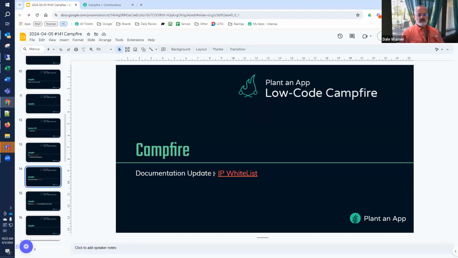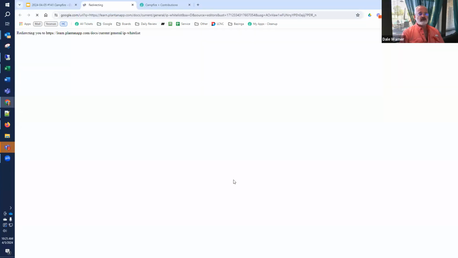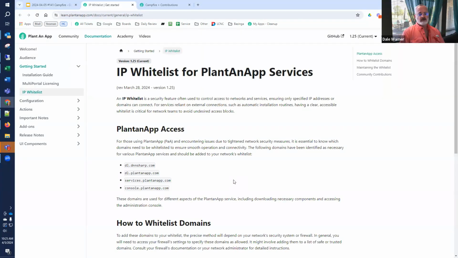What's next? Oh, so there was another question. This was a question that Ben had created some time back, wanting to have an IP whitelist. So if you have a locked down server and we need to call out from Plantin app to get updates, these are the services, or the domains, that we access in order to get those kinds of things. So it's the dl.dnn sharp, the DLL Plantin app, services Plantin app, console Plantin app, all these sites.